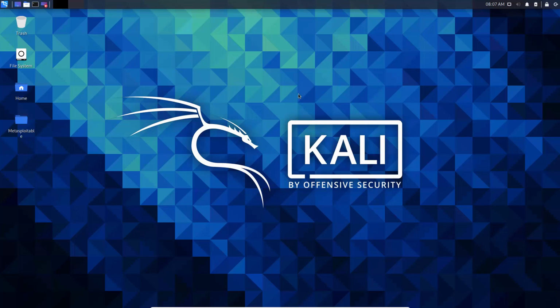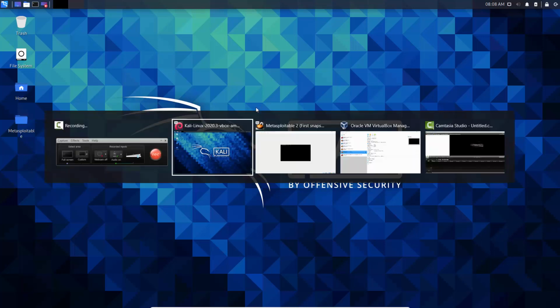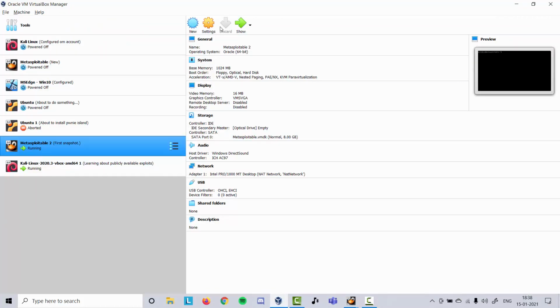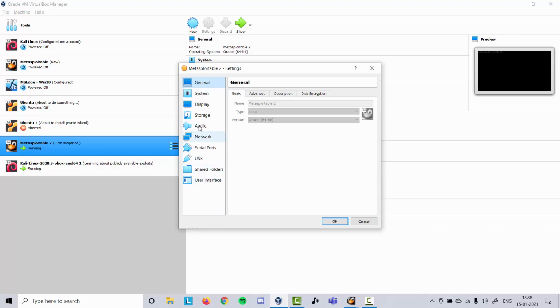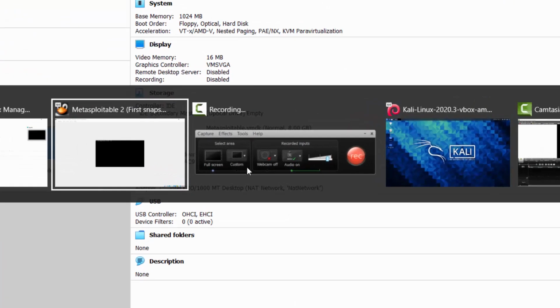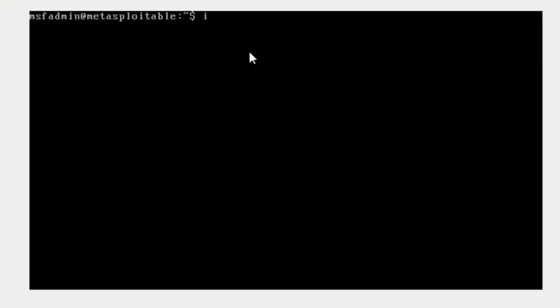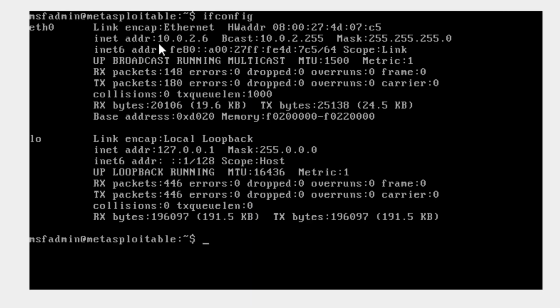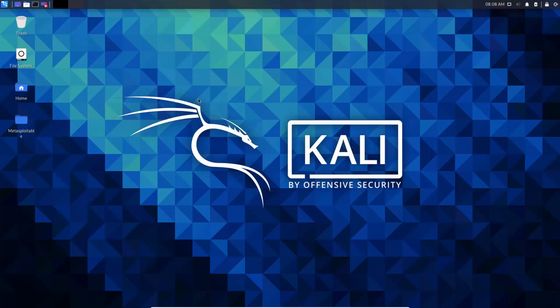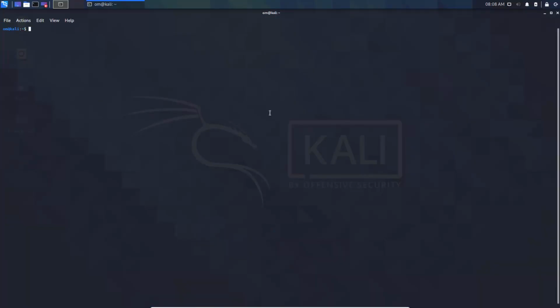So I have my Kali Linux machine running over here, and I have Metasploitable running in the background, and both of these are connected to the same NAT network, attached to a NAT network. My Metasploitable machine has an IP address of 10.0.2.6, and my Kali Linux machine has an IP address of 10.0.2.5. So let's open up a new terminal, and I'm going to increase the font size.